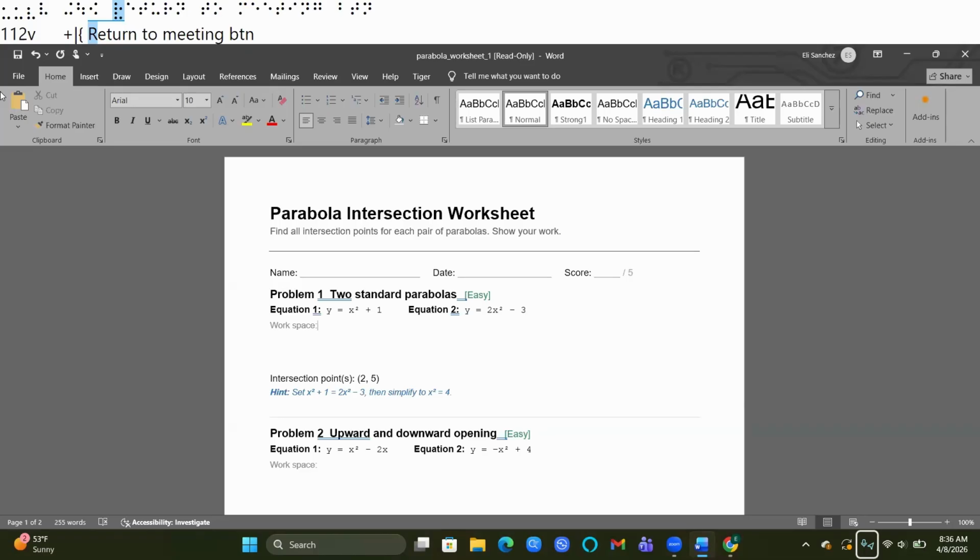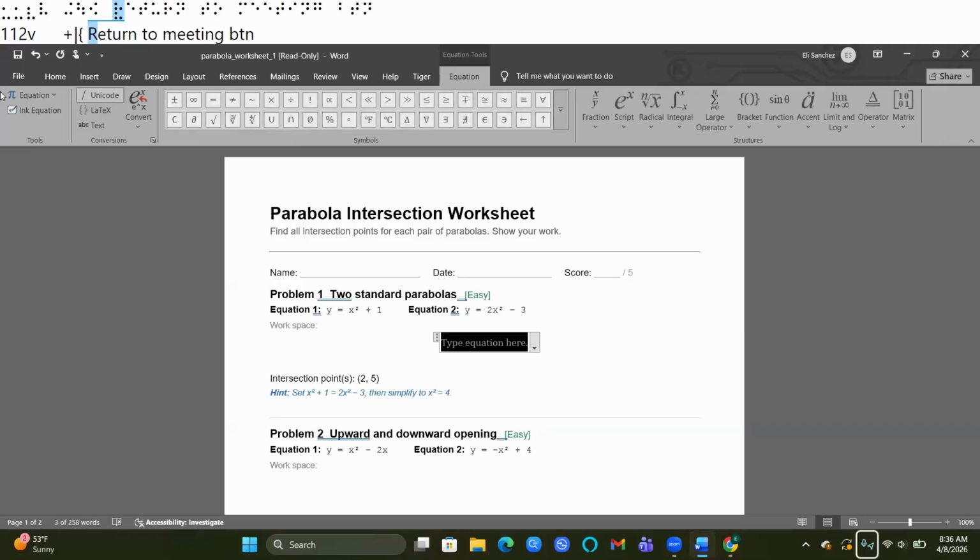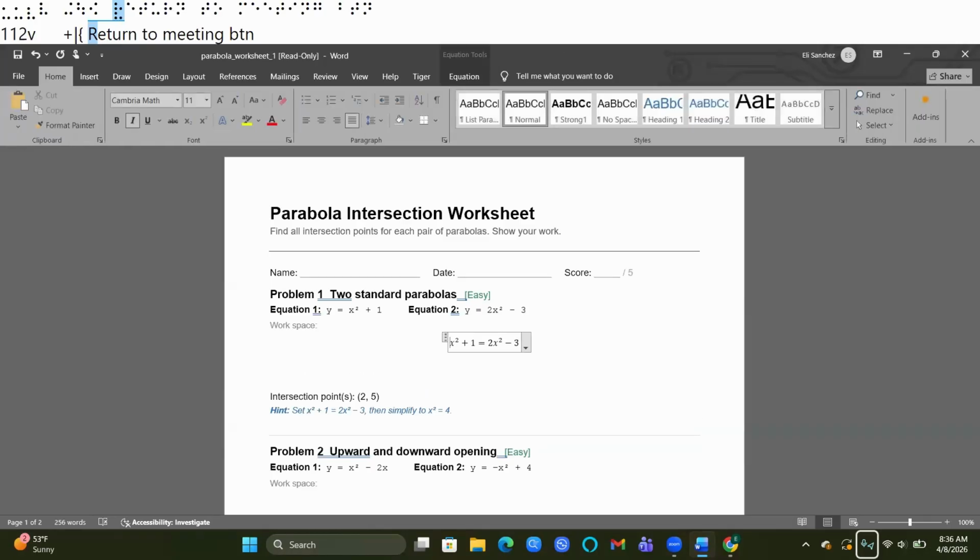Blank workspace. So Desmos gave us the answer right away, but we need to show the work here. So we're going to solve for these equations. We are going to bring up the selected math content equation there. We're going to do x squared plus 1 equals 2x squared minus 3. Enter. Math content x squared plus 1 equals 2x squared minus 3.